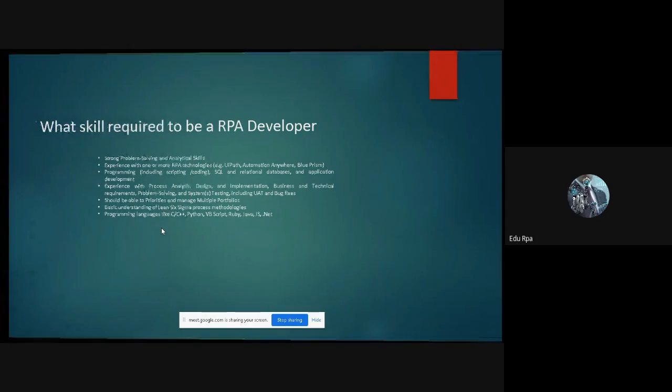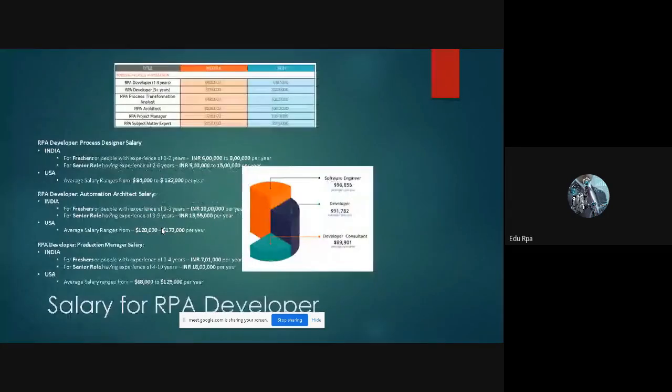Then, the salary of an RPA developer. Okay, let me give a talk. Once I got onboarded by my company as a fresher, the starting salary, to be frank, was 18K. Then I worked for around 2 to 3 years there. Then I switched to another company, and my salary tripled. Now I am getting around 54K, and my total experience is around 4.5 years. If I switch to another company, it will definitely be around 80 to 90K.